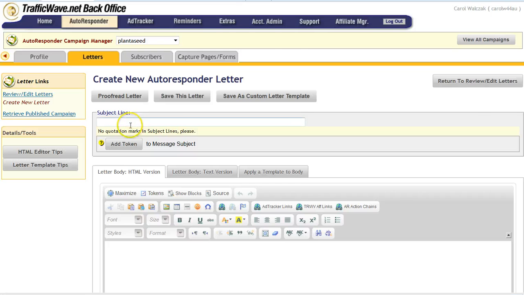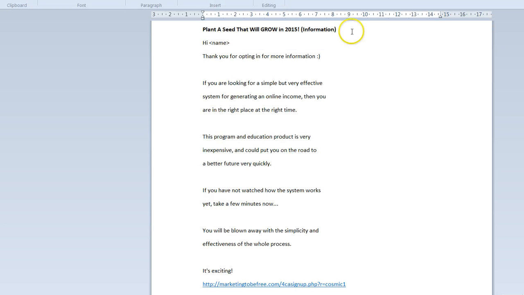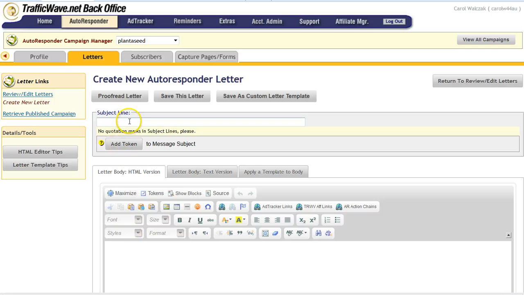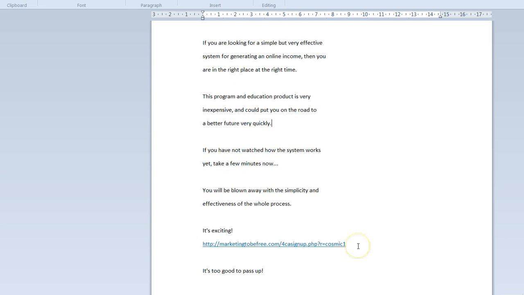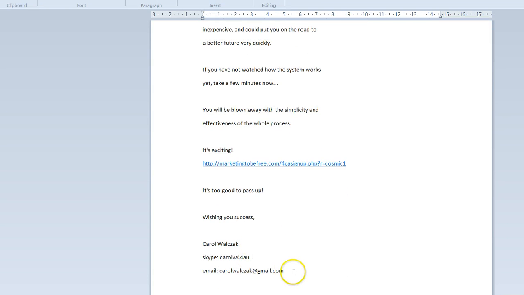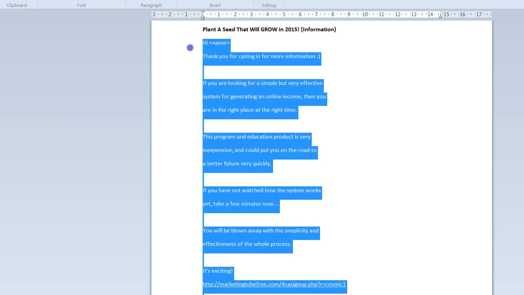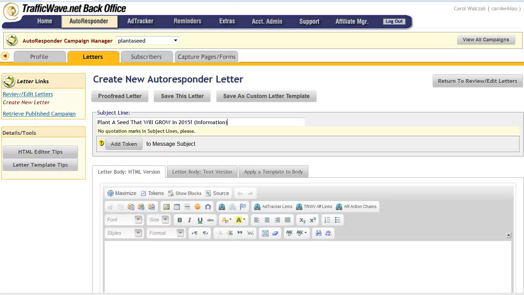and what you need to do is get your subject line for your first email. Plant a seed that will grow in 2015. Copy that and enter it in the subject line area. Now we'll go and copy the email body. Control C. Go back to TrafficWave.